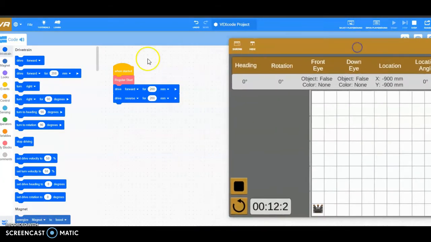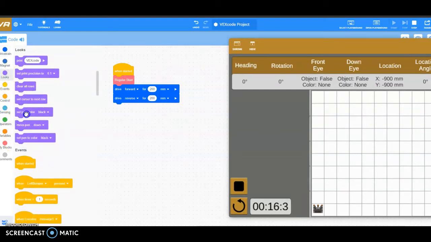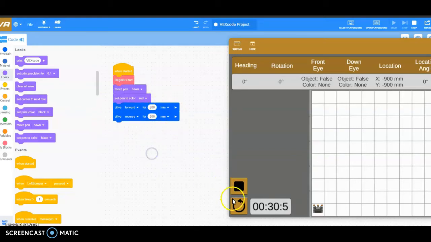pen. So we need to turn on the pen. We're going to come here to looks. We're going to grab move pen and set pen color. Move pen down, set pen color. It said we had to start with red. So let's put these guys in between here. So we go up, forward, back, boom. That's perfect. It goes up 200 and back 200.